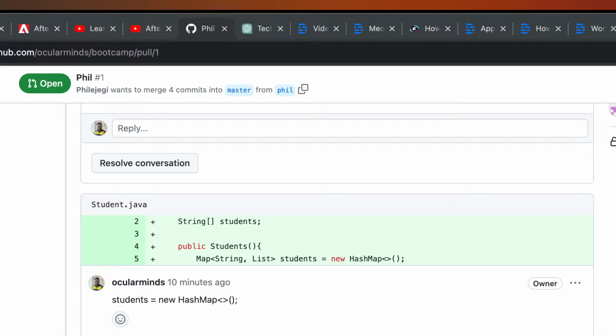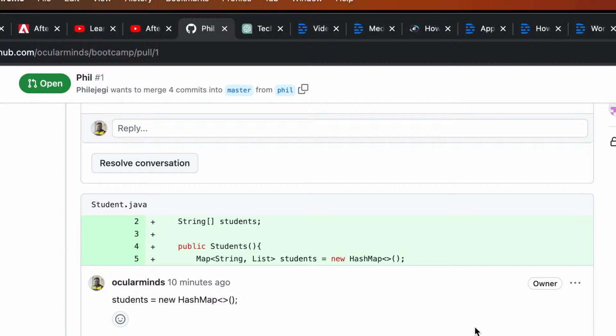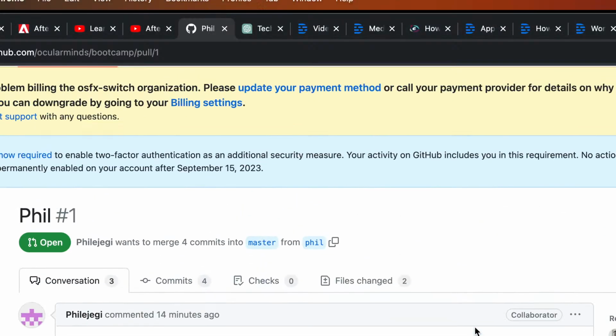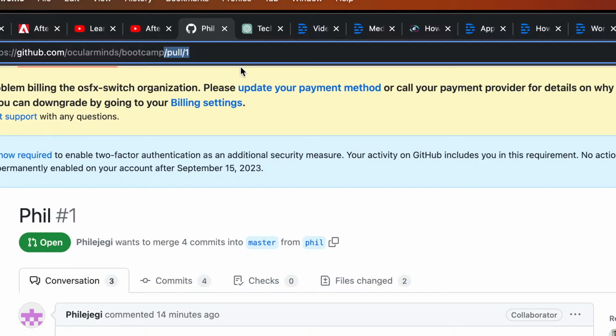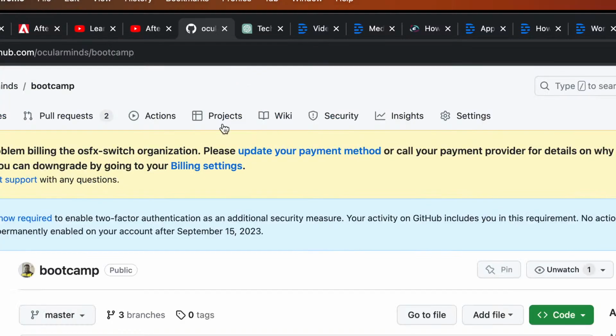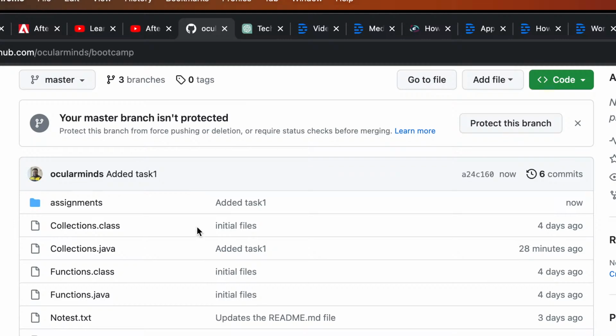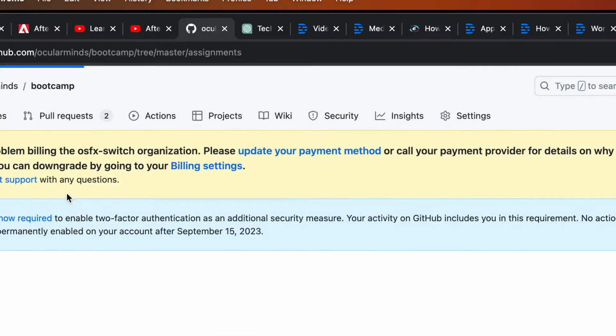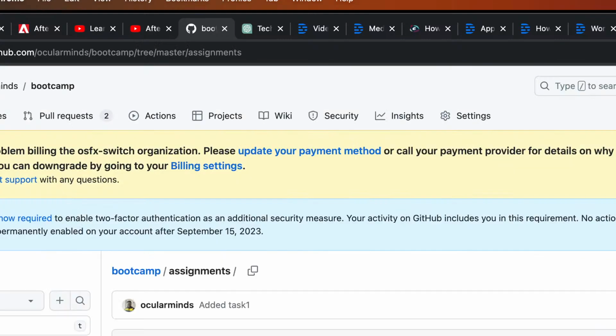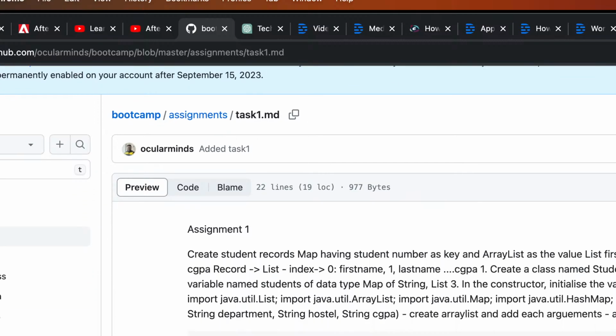All right, so I made a comment. Now if you go back to the bootcamp and the master branch, go inside the assignment folder, and you look at the tax1.md, you will see the information that I put there about the assignment.